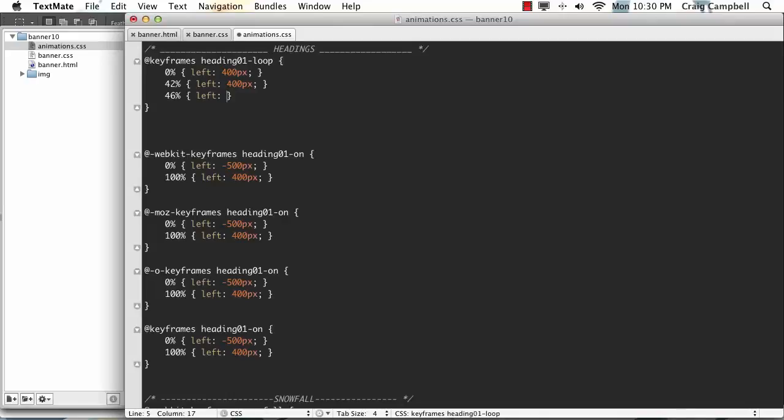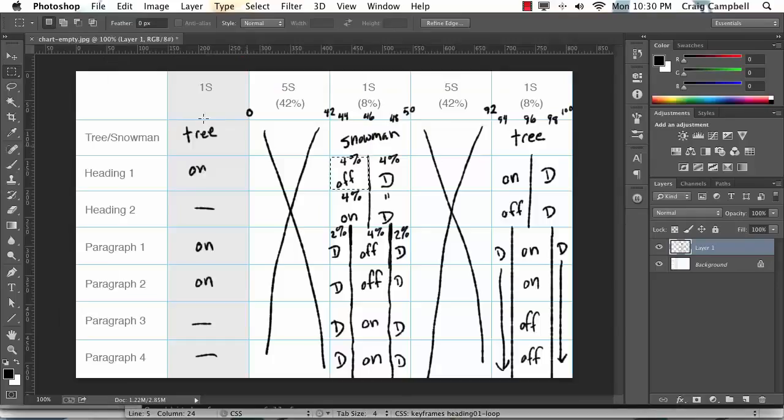So I want to push this to a left position of maybe 920 pixels, just to make sure it gets all the way off the right edge of the banner. So again, at 46%, it has moved off the right edge, and that occurs right here. Then we have another delay that spans this 4% as well as this extra 42% here. So we have a delay that runs from 46% all the way to 92% before that animates back on again.